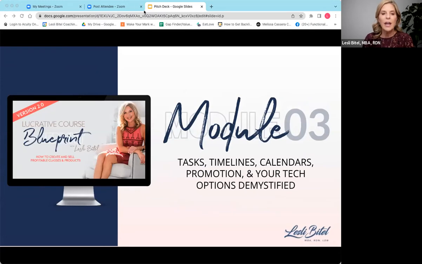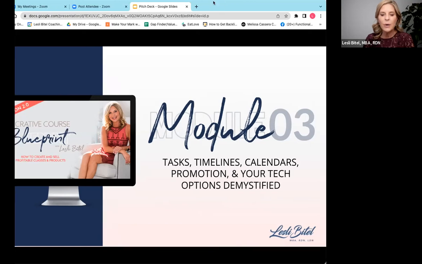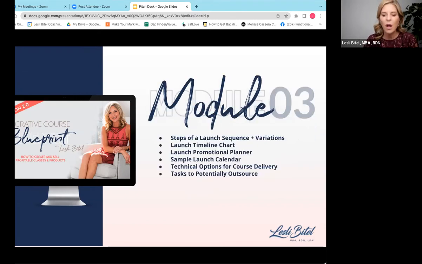Okay. And then we go to module 3 real quick. It's all about the task timelines, calendars, promotion, and your tech options demystified. It's probably the most common question that I get. So we are going to cover all of that in module 3. You're going to get steps of a launch sequence and different variations of that, a launch timeline chart. So like calendars to help you to plan your launch.